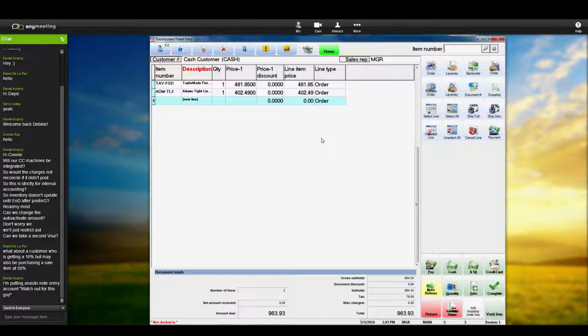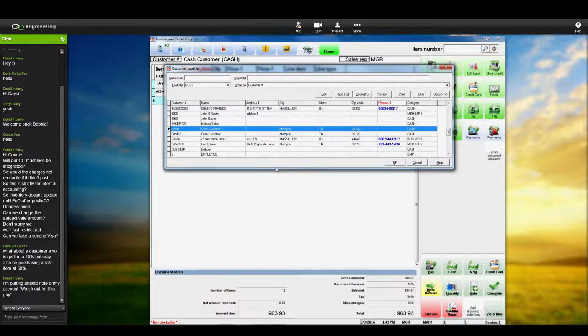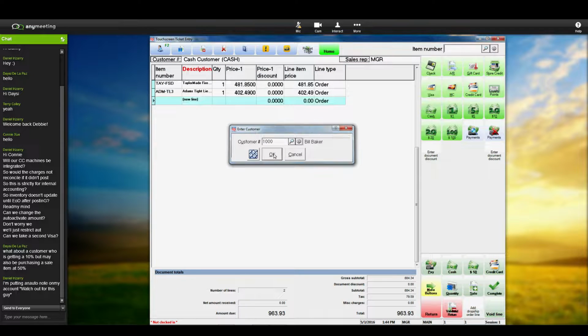You could put it on a layaway if you want to. Layaways work the same way as orders do. So this is an order, and now I'm going to take payment from this customer. What I want to do is make this order go to a specific customer. So before I complete this, I'm going to find a customer that I want it to go to. That's the one I want it to go to, and I click OK.